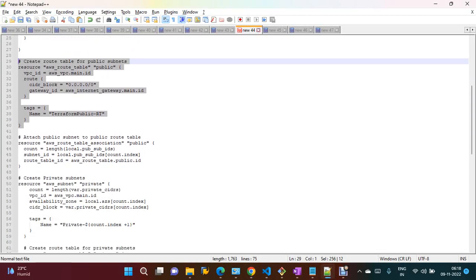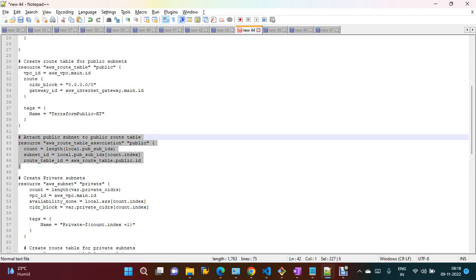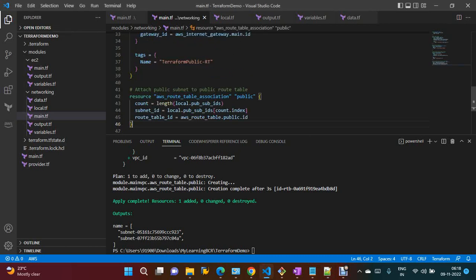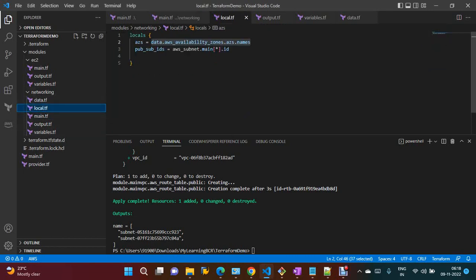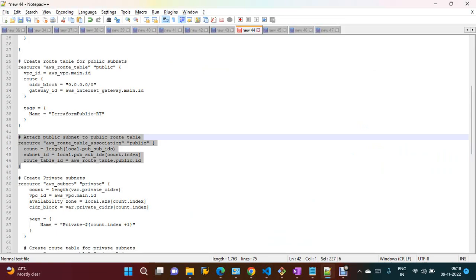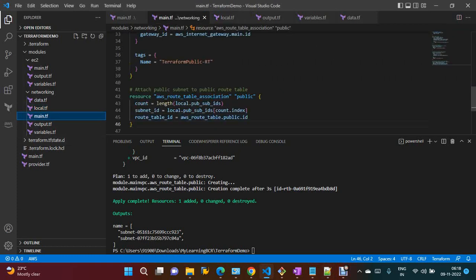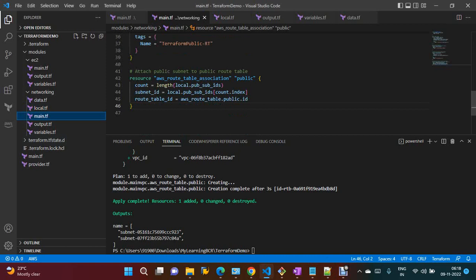Attach public subnets to the public route table. So the resource is aws_route_table_association public. We are declaring the count as the length of local.pub_subnet_ids, which we have already declared, the public subnet IDs, and the route table ID we need. So the route table we have already created, and we need that ID: aws_route_table.logical_name.id.